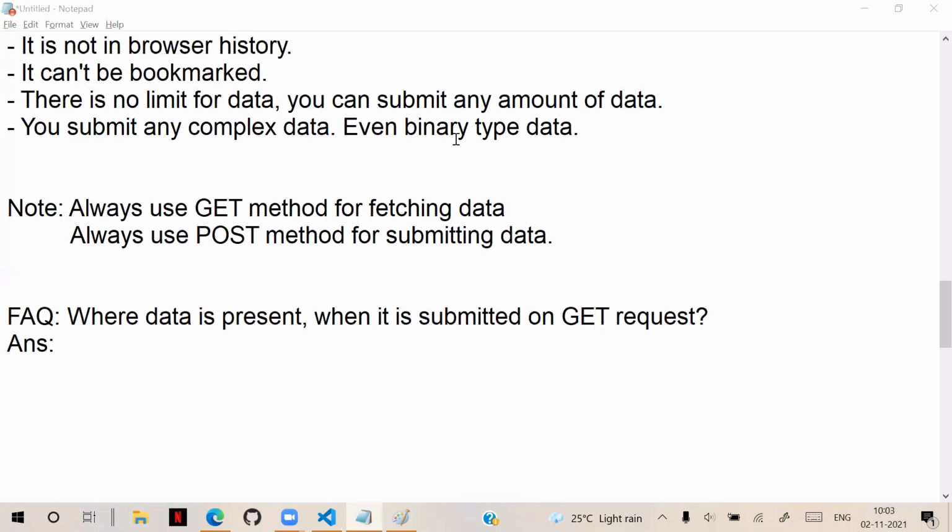You should not say URL or database or server. You should say data is in the query string. Where is data present when you submit on a GET request? Data is present in the query string. That's very important. Now where is data present when it is submitted on a POST request?